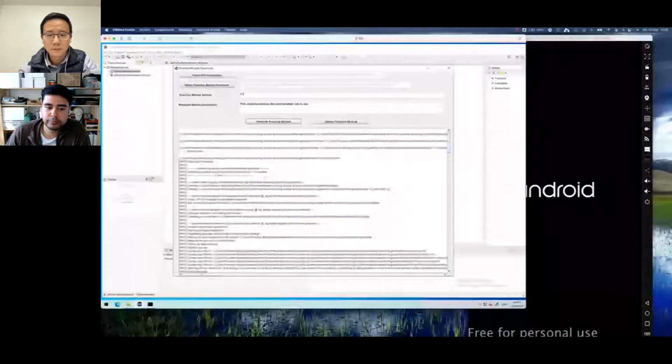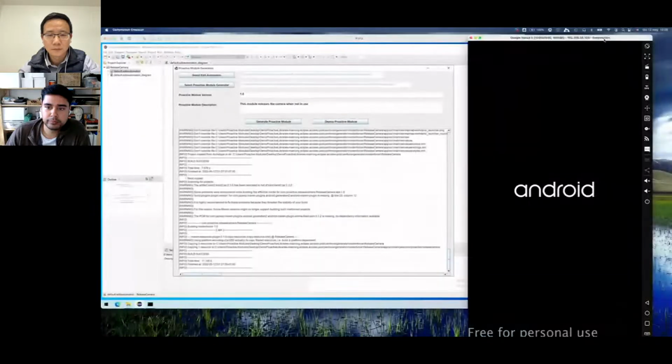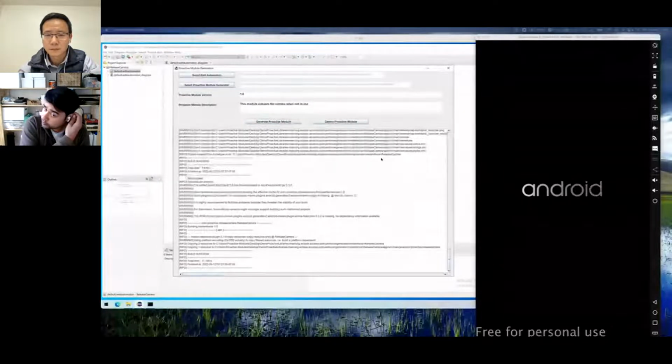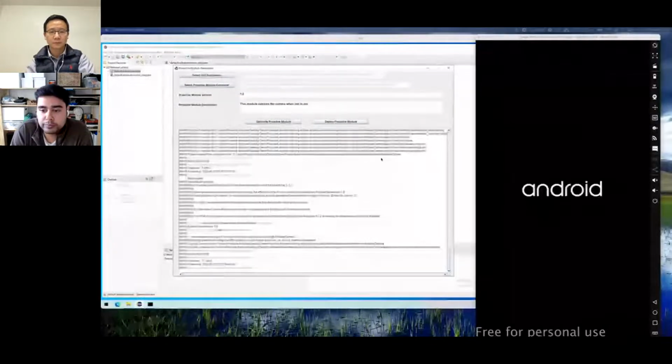Okay, now we can see that the code has been generated. We can start also with the deployment. We currently deploy the module directly to the device, but in a realistic scenario, we expect the user to be able to download the modules from a dedicated store and apply them on their devices.